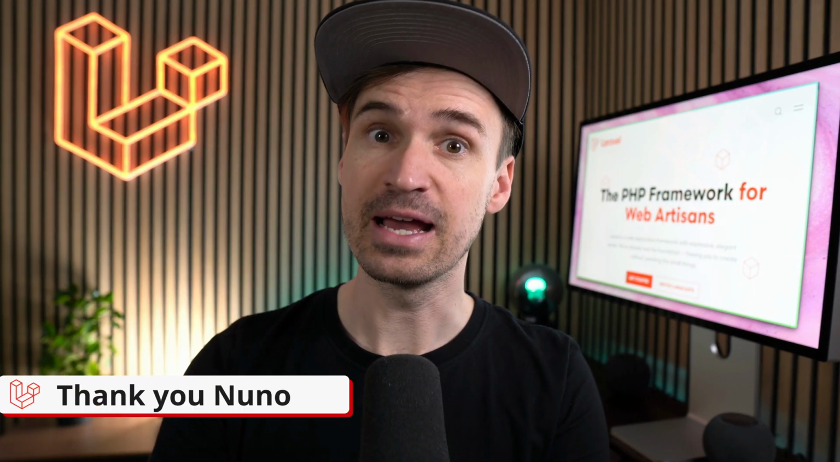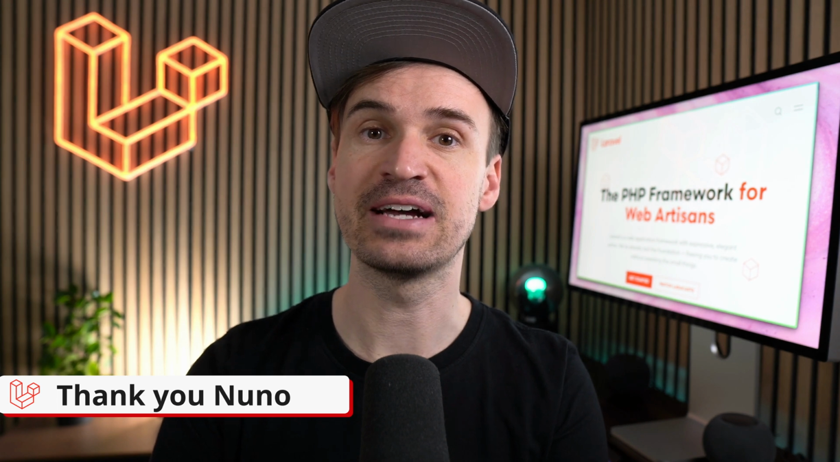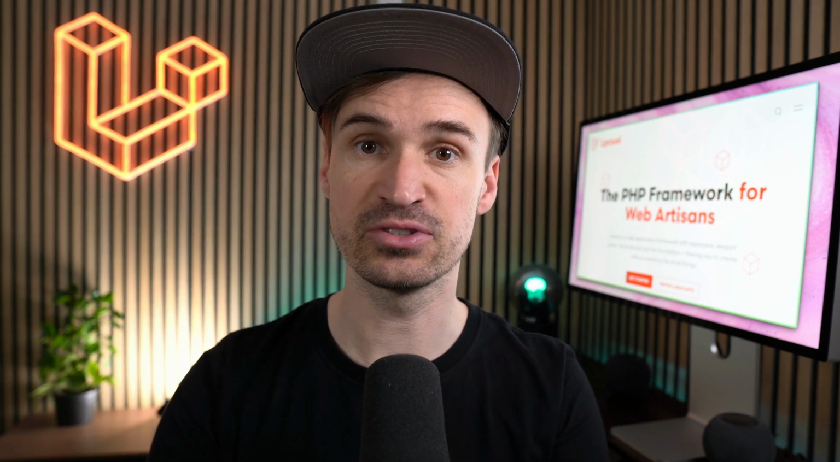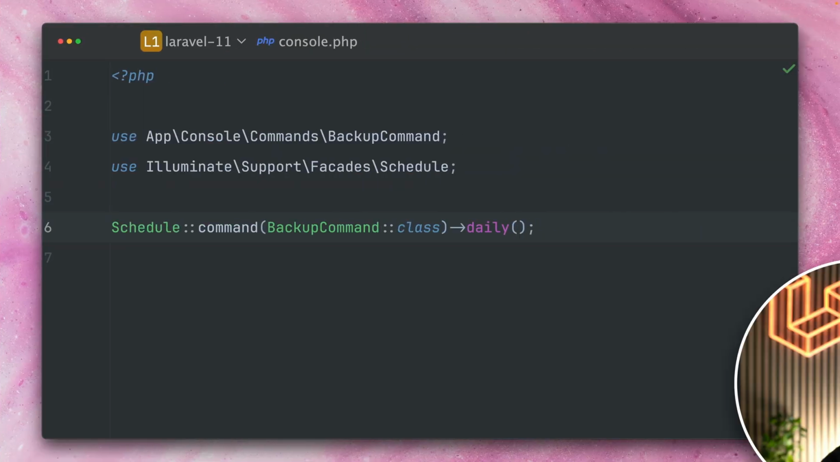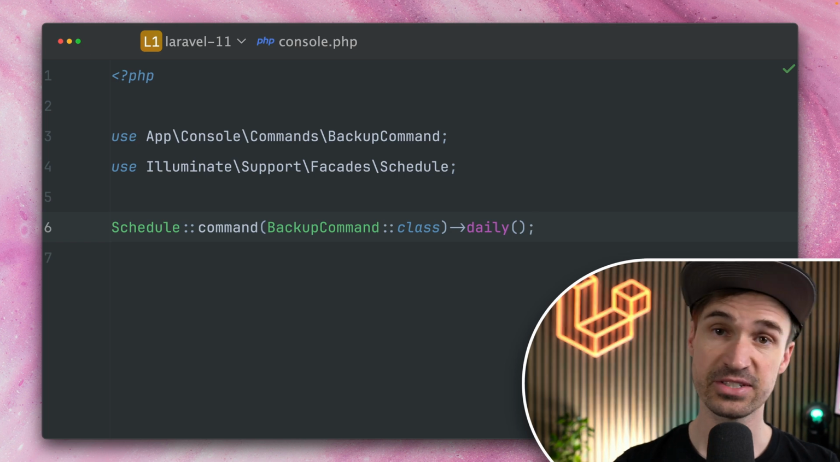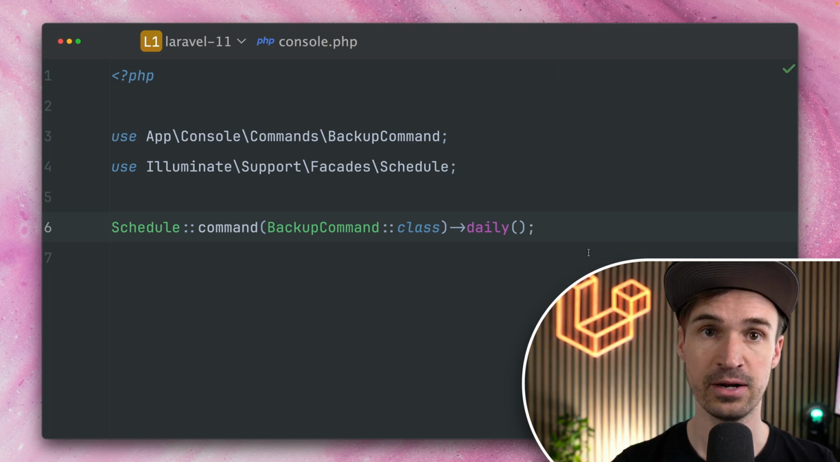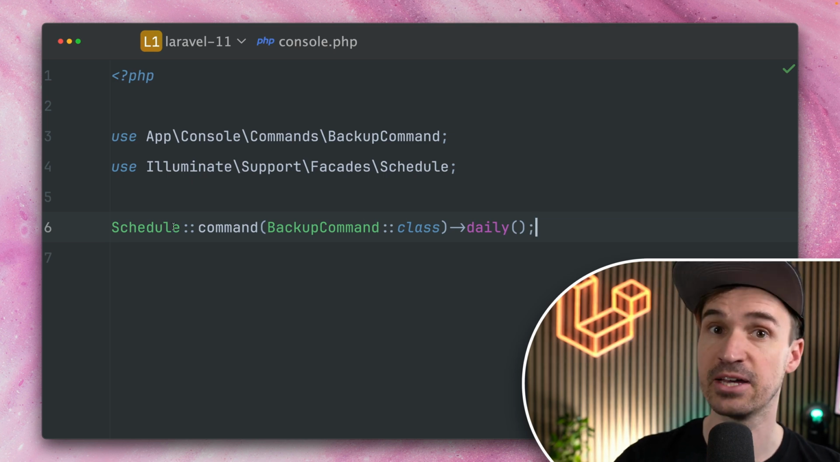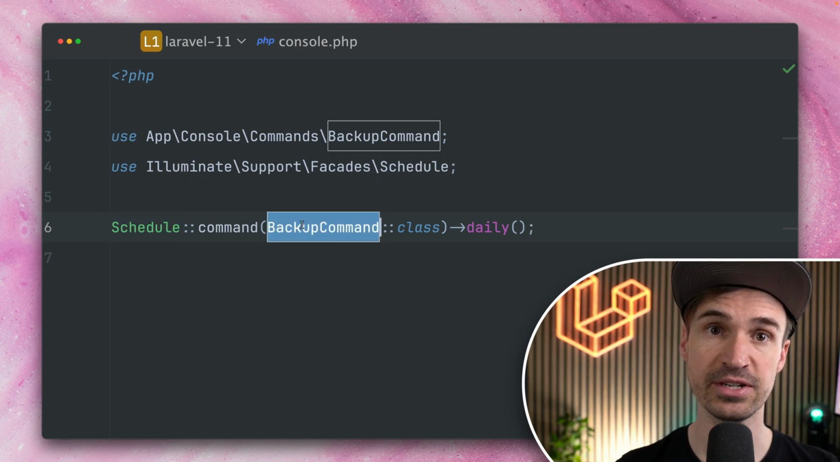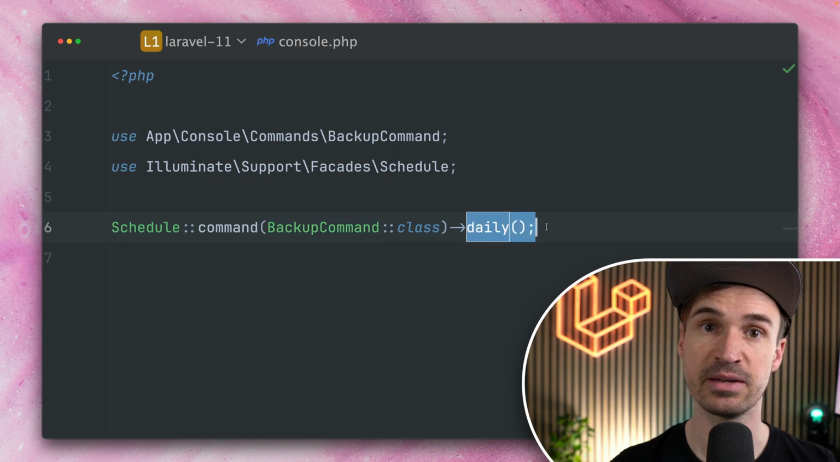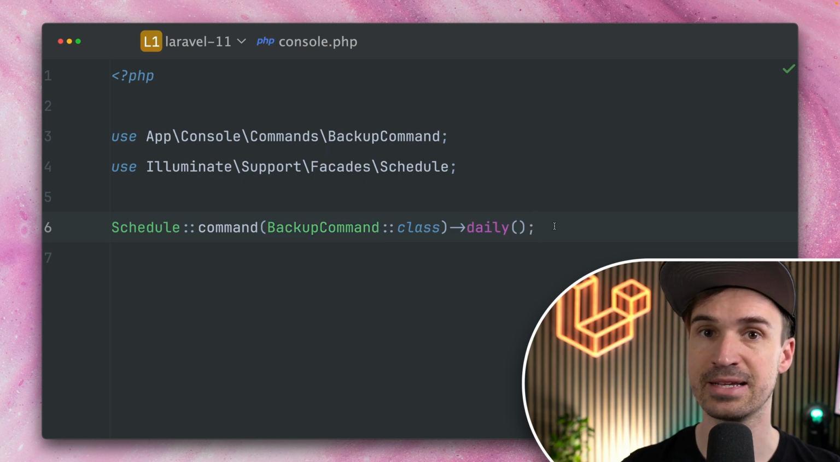Thank you, Nuno. And last, I'd like to show you how you can define scheduled tasks in your bootstrap app. I'm here inside the console.php file under routes, where we can define our artisan command definitions, but also schedule them like here, which I have done for my backup command. We can do this with the Schedule facade and then provide our command. We want to run it daily.